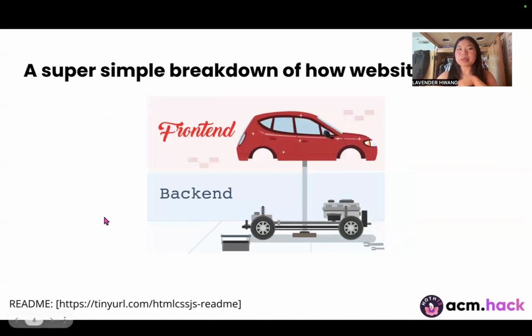Before we jump into HTML, CSS, and JavaScript, here's a brief overview of how a website works. This is a super simple breakdown. It's split into two components: your front end and your back end. You can think of the front end as everything that the user can see and interact with. So you can open the door, you can see the door, you see the outside of it. And then the back end is all the stuff that's under the hood that you don't interact with, you don't see, but it's necessary in order for it to work.